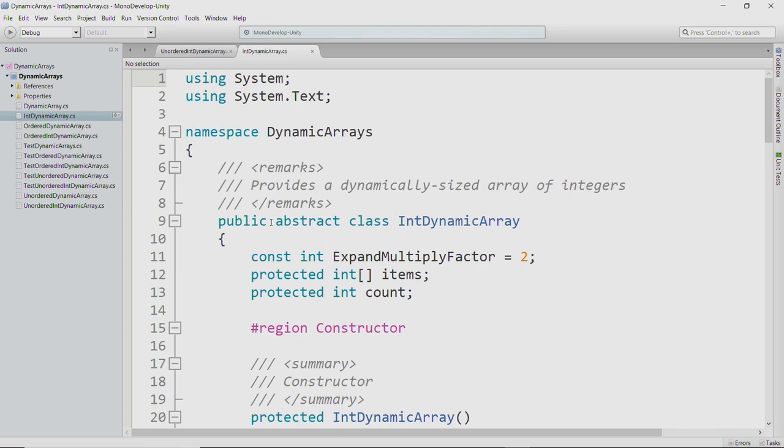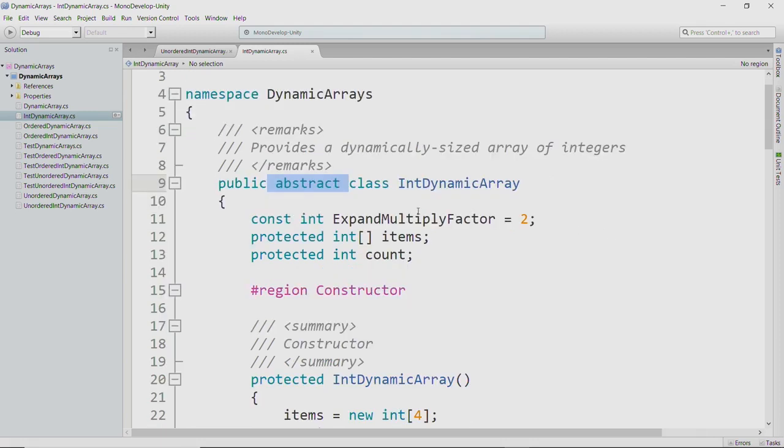So this is an abstract class because there are some methods in here that we don't know how to implement. We'll leave that to our child classes. We have an expand multiply factor. So once the underlying array here gets full, we're going to need to expand it. And the way we'll expand it is we will double its size each time we need to expand it. And that has been shown historically to be a reasonable approach.